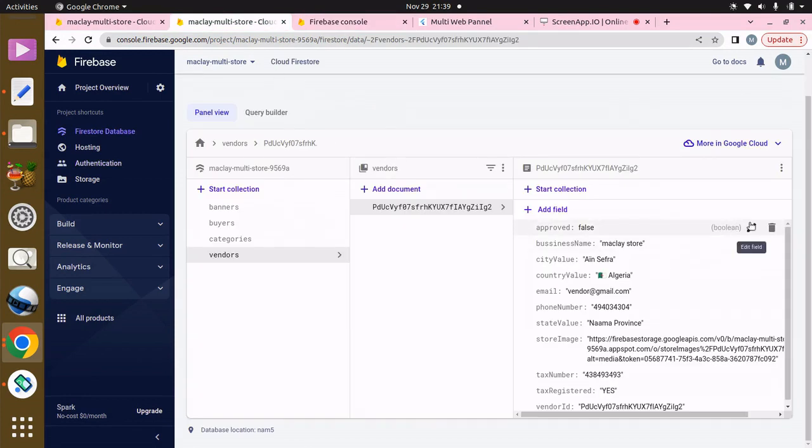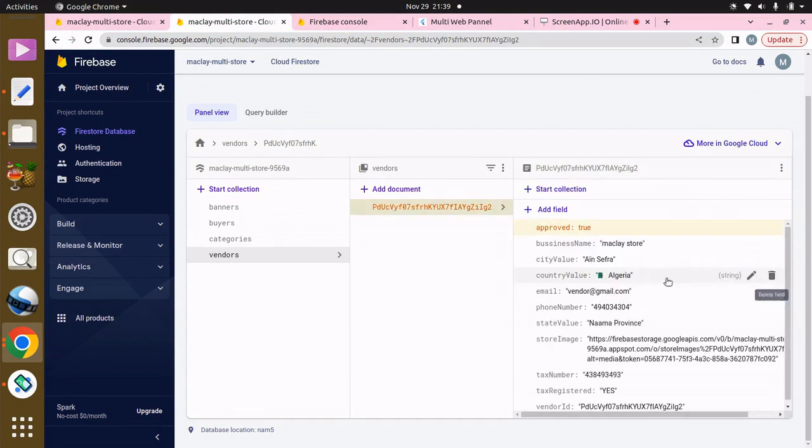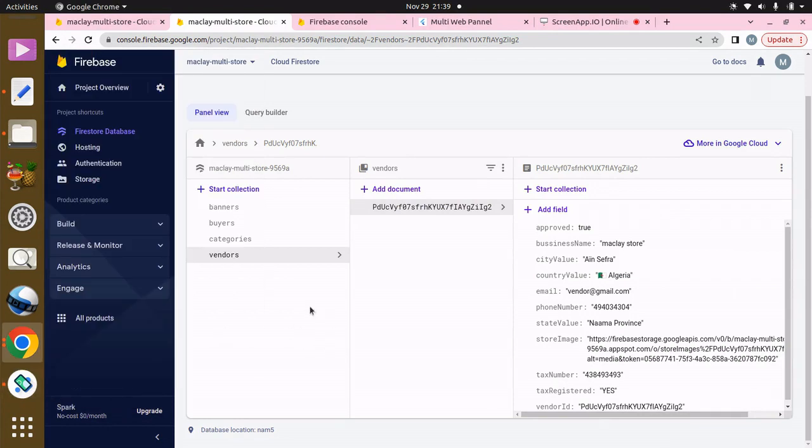And we can update this to true, update. And seems good, working as expected. And now we can continue with the web admin panel.